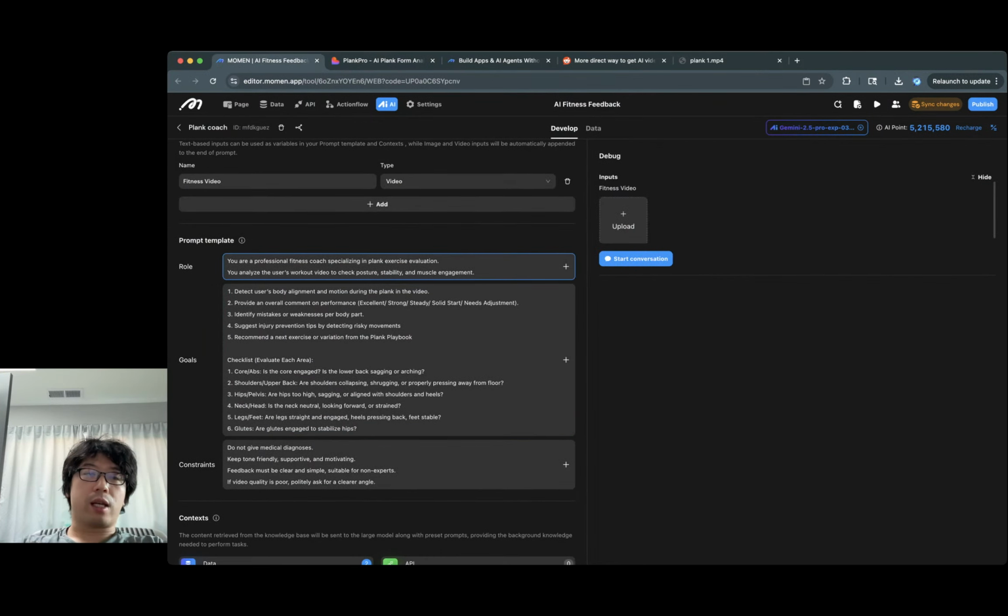And then we have the role, says you're a professional fitness coach specializing in plank exercise evaluation. All right. You analyze the user's workout video to check posture, stability, and muscle engagement. That's all good. What do we do specifically? Well, the goals are broken down into steps. First, detect the user's body alignment and motion during the plank in the video. Provide an overall comment on the performance. Excellent, strong, steady, solid start, needs adjustment. Well, that needs adjustment, when I said it was bad, I think it should be like really bad. Let's just change it to really bad. And solid start is just bad.